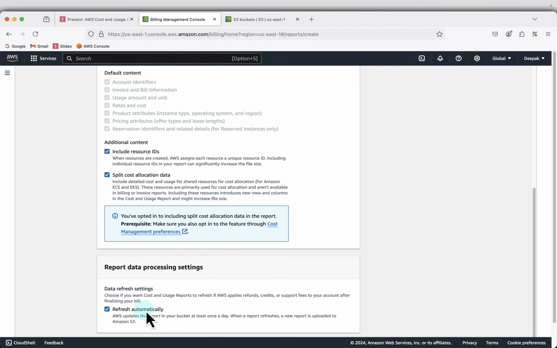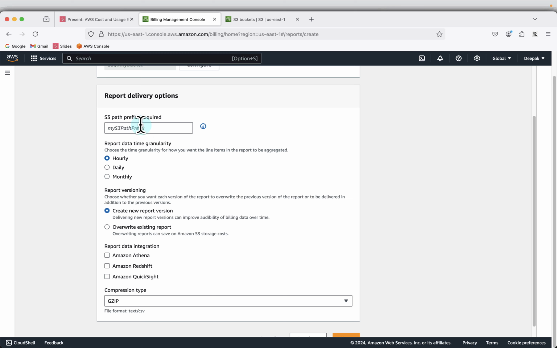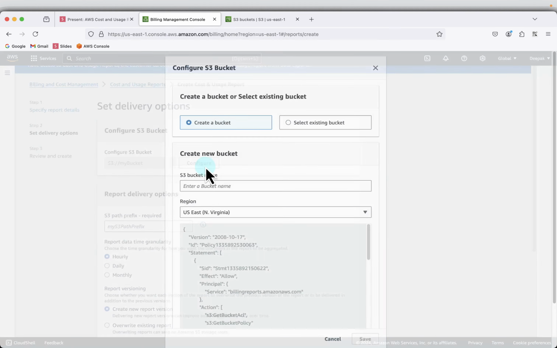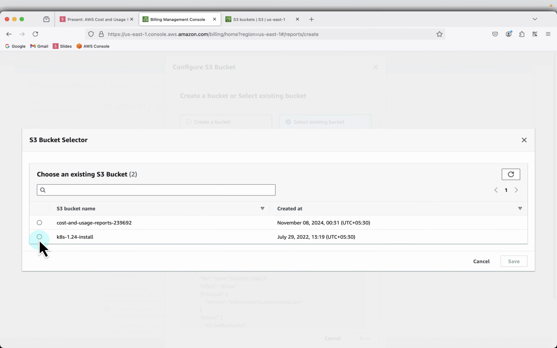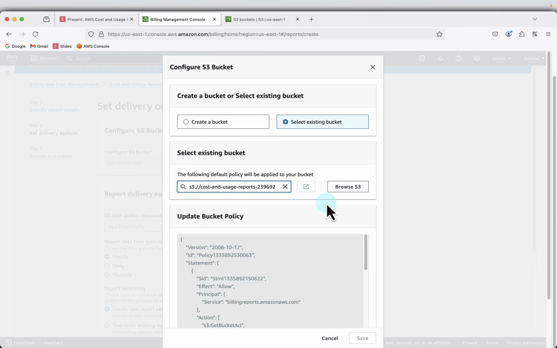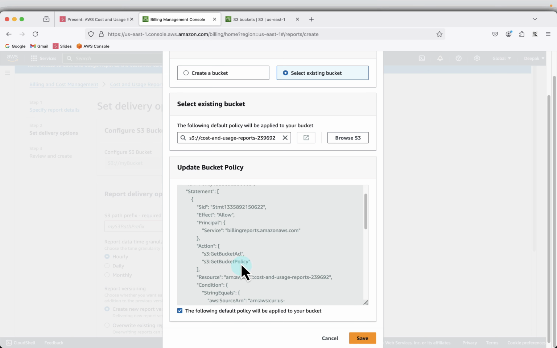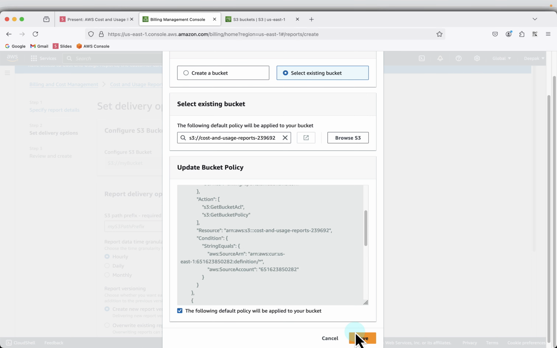Just select refresh automatically. Click on next. Next we have to configure the S3 bucket. So we will choose an S3 bucket. Just pick the one which we have just created. Browse S3, and I will pick this particular cost and usage reports bucket. Click on save, and then it will apply a bucket policy to this particular bucket. Basically what it's saying is that this particular billing reports service has access to this S3 bucket. So it will apply this bucket policy.